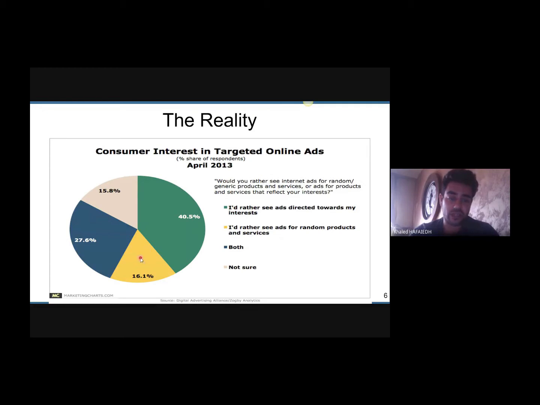16.1%, the yellow part here, say they would rather see ads from random products and services, so some of them would like to see new or random ads. 27.6% would like to have both random and customized, or personalized, ads, and 15.8% are not sure. So as we can see here, 40.5% would like to see ads that are personalized and directed toward their own needs, which means that almost half of the customers prefer personalized ads.